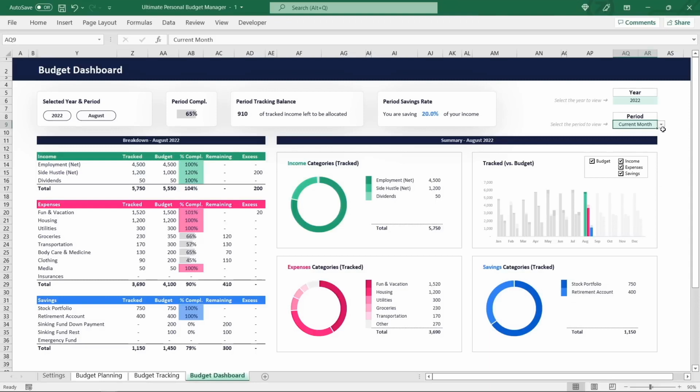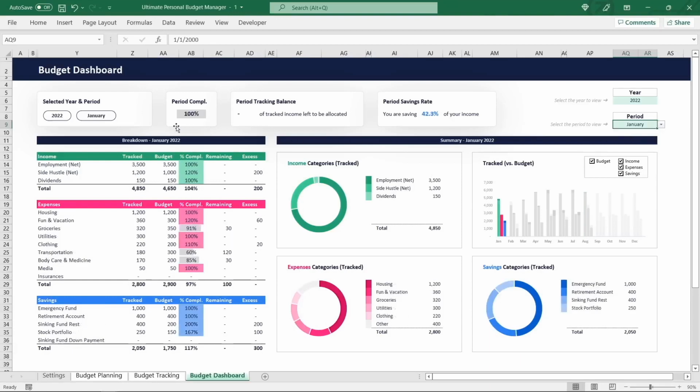To analyze your budget performance for a completed month, you can select that month's name in this period dropdown and then conduct a conclusive evaluation of where you have under or overperformed against the expectations from your budget plan. On a higher level, you can take a look at the total income, expenses and savings numbers, and then dive deeper to identify which categories have been the driving factors in one direction or the other.